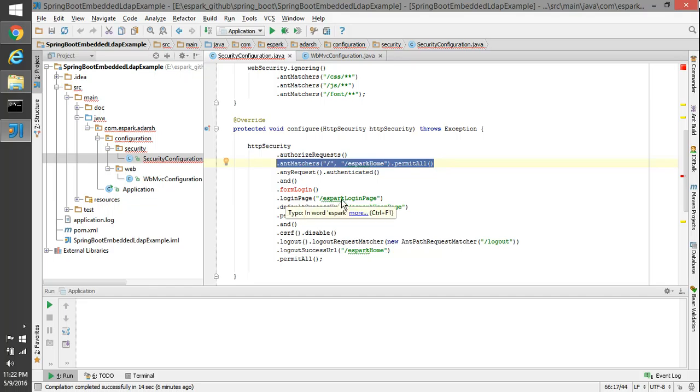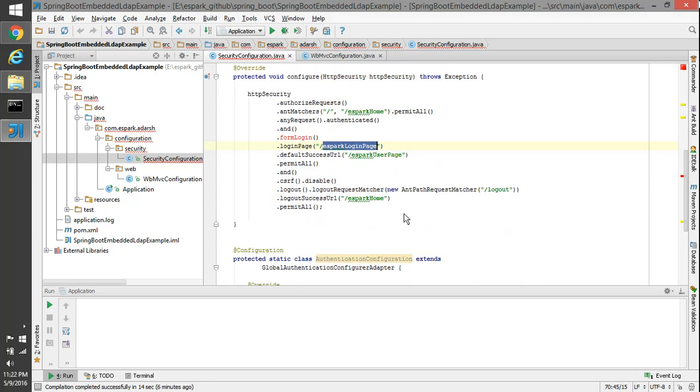And we have specified the login form. This is our custom login form here, and the default success URL we have kept as home. And then CSRF we have disabled here, and for logout we have mentioned that anything with slash logout should be a logout URL, and after logout is successful, the page will be the ESpark home page.